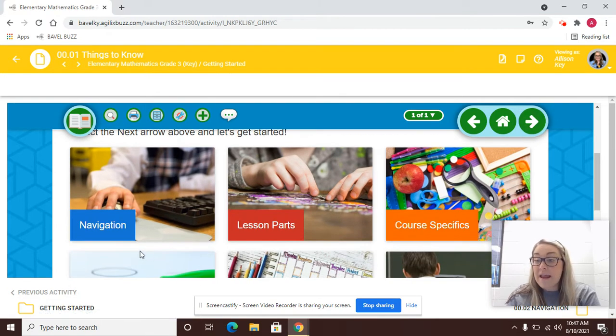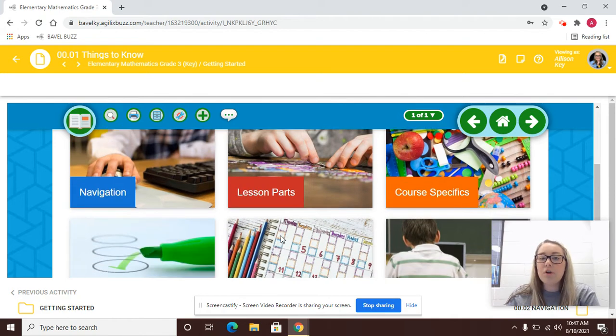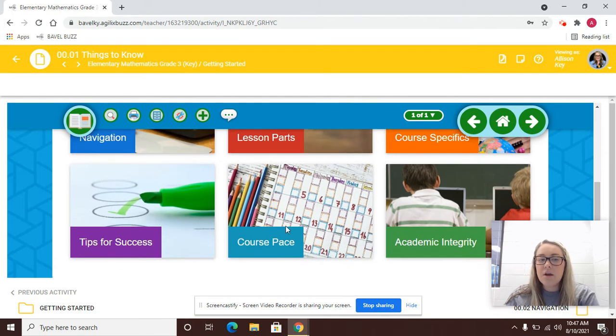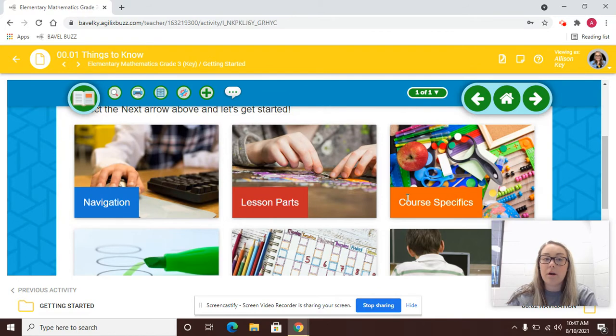So you're going to learn about navigation. That means how to get around Buzz, what to click on. You're going to learn about lesson parts. What do you do in a lesson? You're going to learn about lesson specifics. You're going to learn about tips for success. You're going to learn about course pace, which is how fast or slow we move. And you're going to learn more about academic integrity. And remember, that means being honest with your online work.